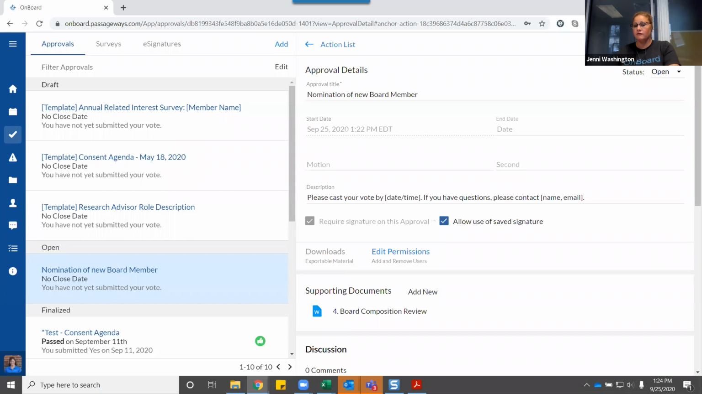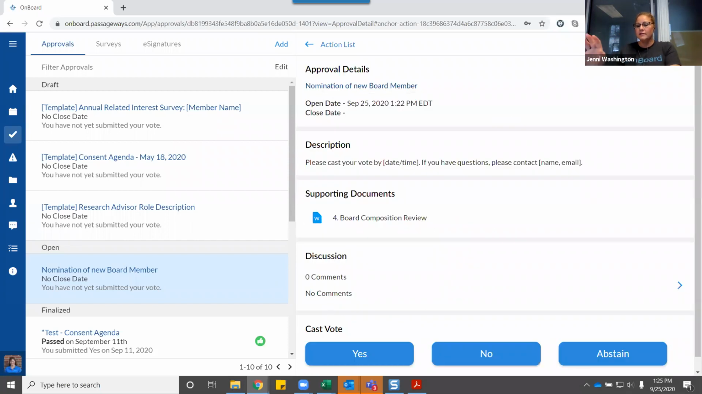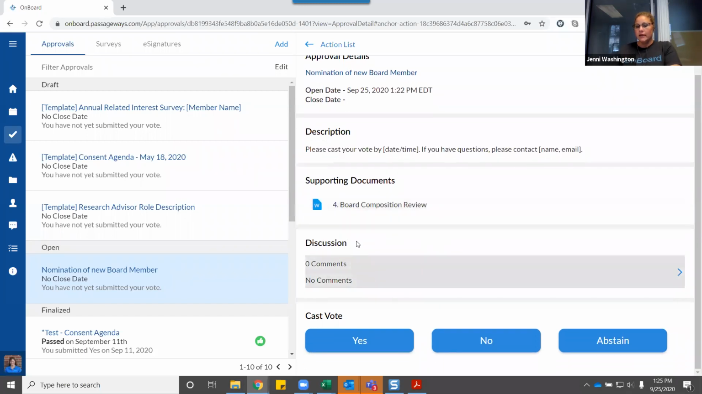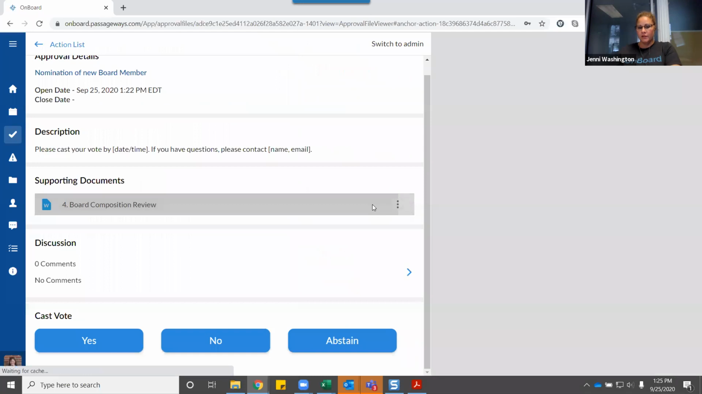So over here, for me as the admin, to see what it's going to look like to someone in the voter role, I can toggle. This now is the view that my voters will see. Here, any description that you typed, any documents, the discussion capability, and the voting buttons are here. So I can look at the information.